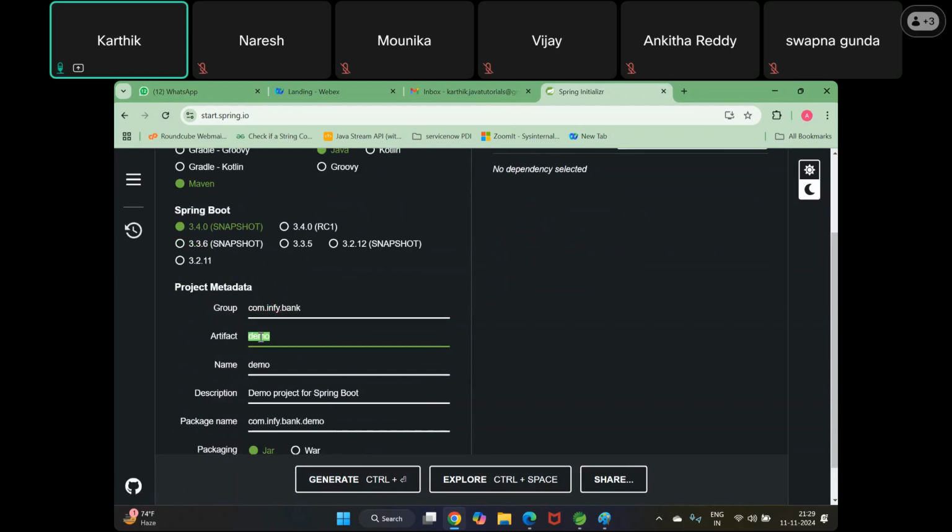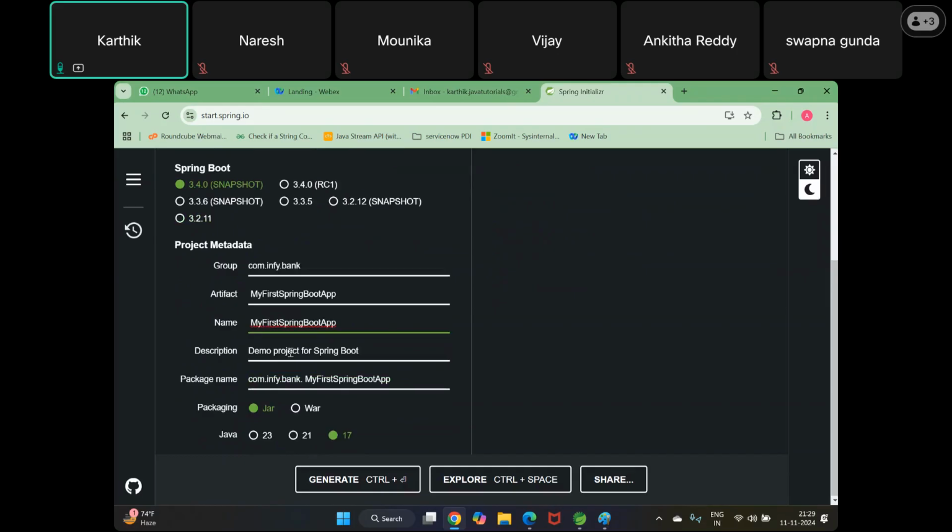Then artifact, the project name. My first Spring Boot, like that we can write it. My first Spring Boot application, Spring Boot app, and this is the name. And description, whatever you want to give, you can give it. Then you want packaging as a jar or war.